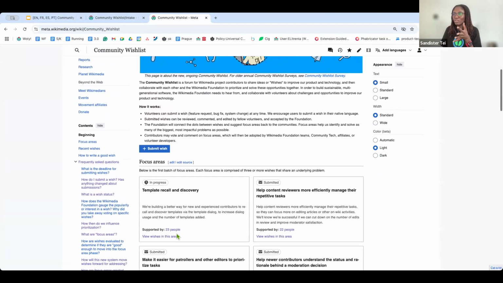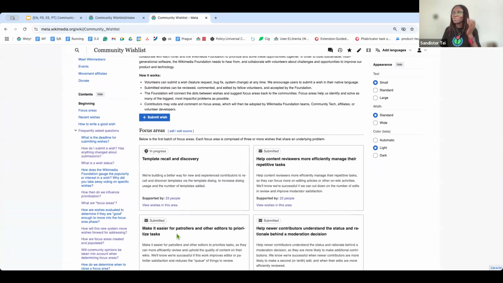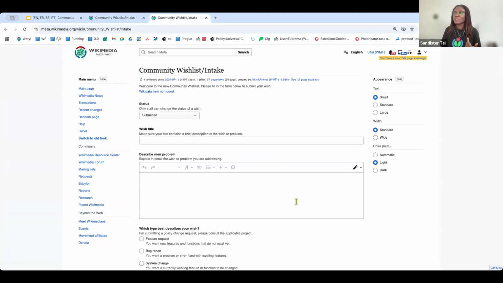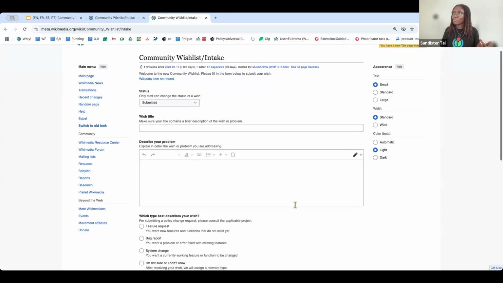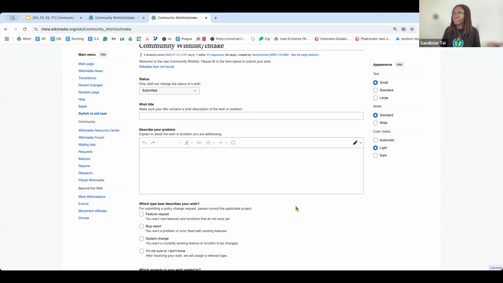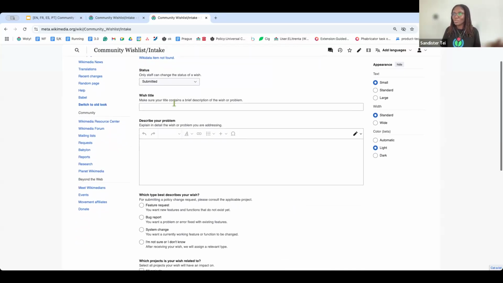Yes, as you scroll down, or maybe scroll up rather, you will find the submit wish button. And that leads you to the form I showed you earlier, which is this one. The form works via mobile, so you can also submit wishes on your mobile phone. Now this form, go ahead, submit your wish.